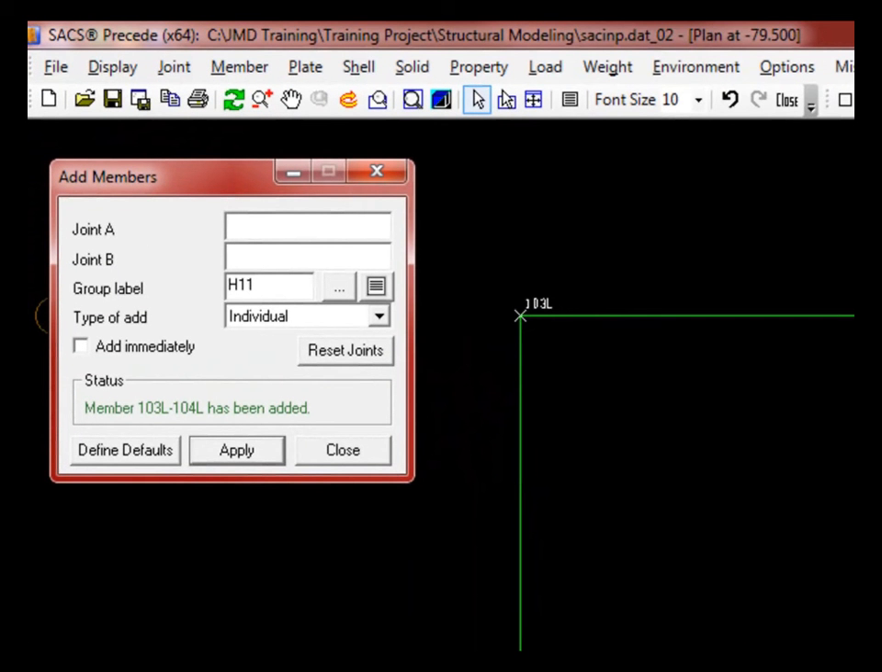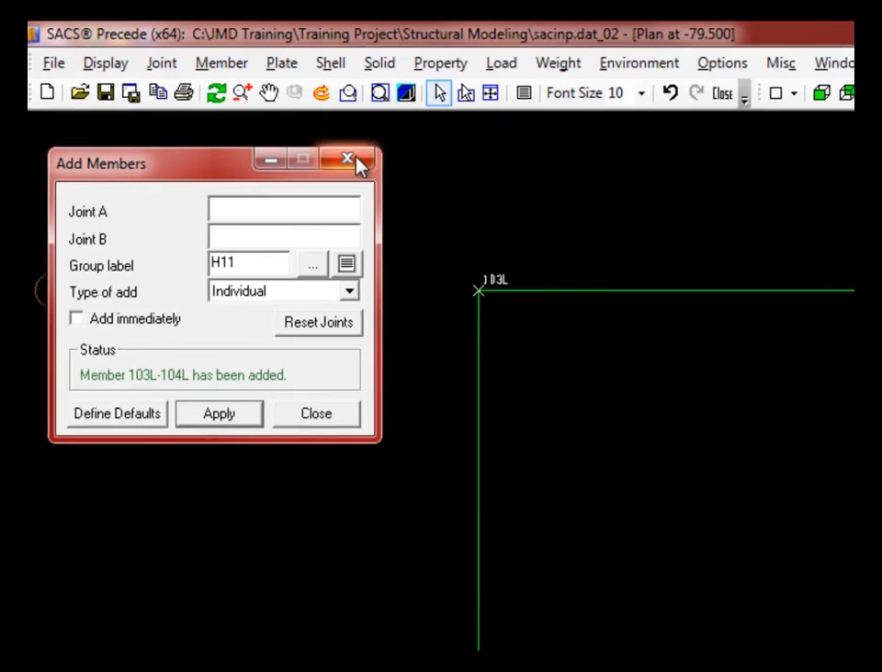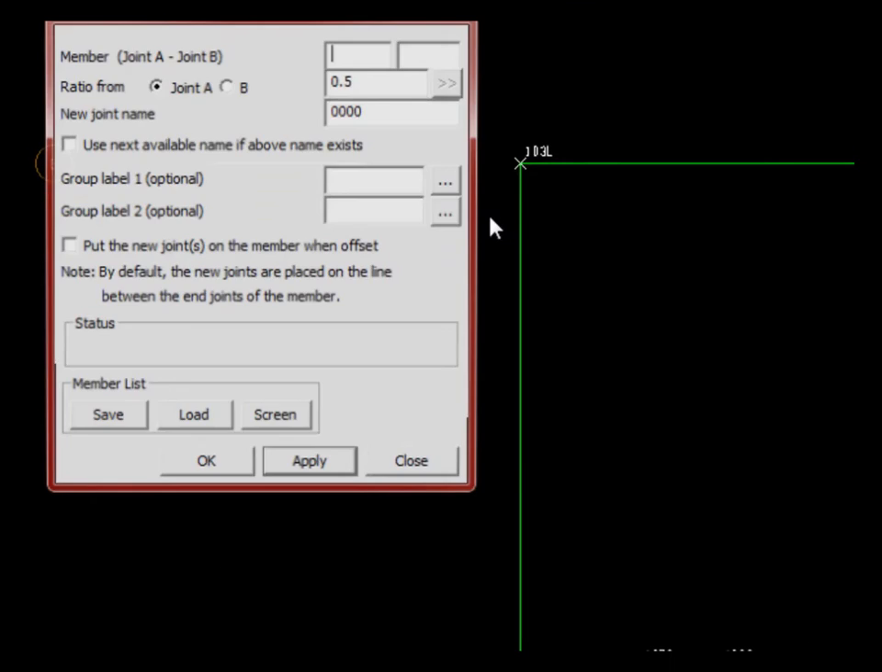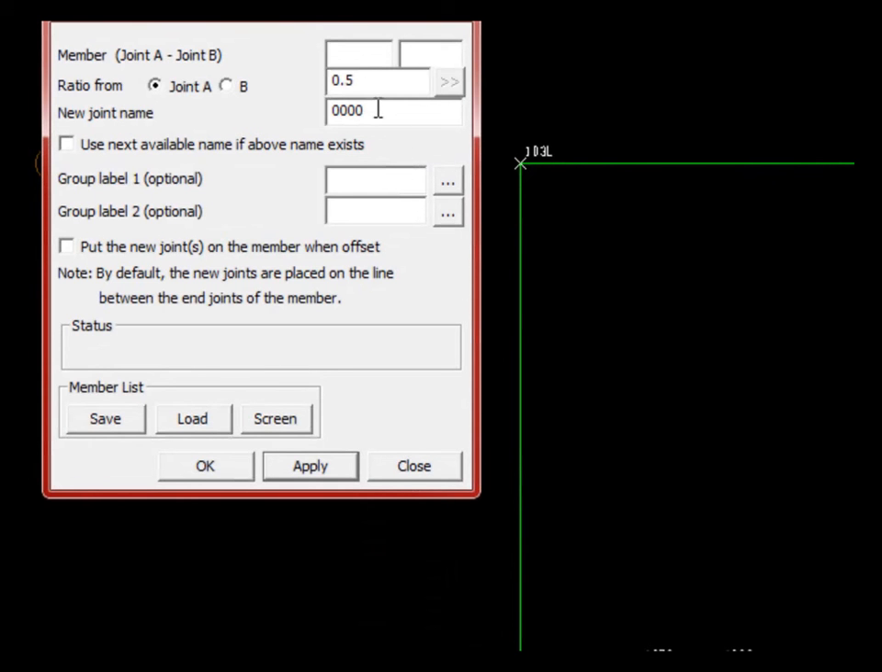Now the next step, we're going to divide these members. Now we can look at the drawing. Drawing 103, and we'll see all the dimensions for this elevation. So from here we're going to close this one out, go to Member, Divide. We can do Ratio. So our new joint name, we want to start off with 1100. You'll check off Use Next Available Name if above exists. That way if this exists, maybe we already put it, it'll just start off with the next number, so it'll go to 1101.